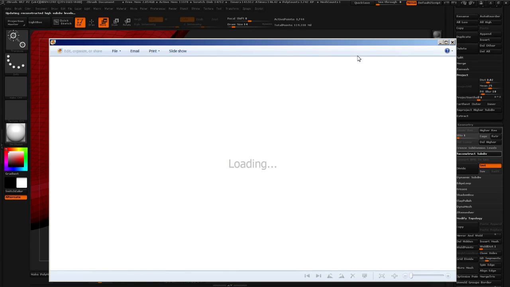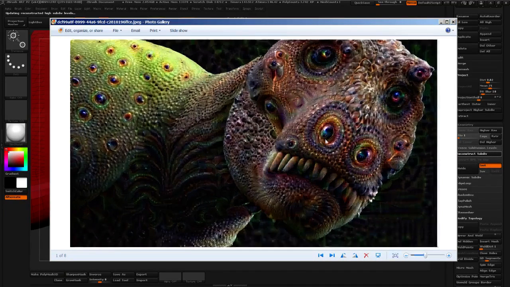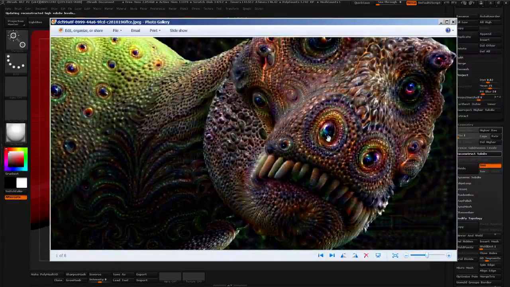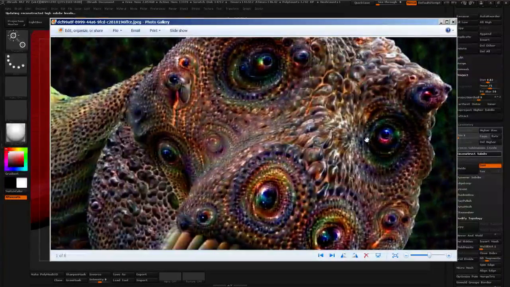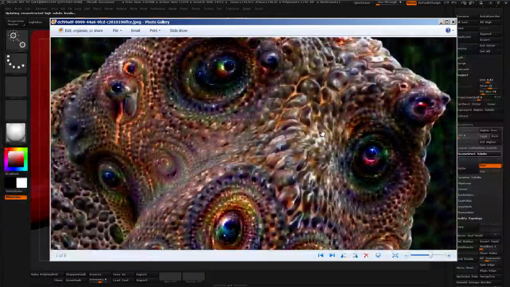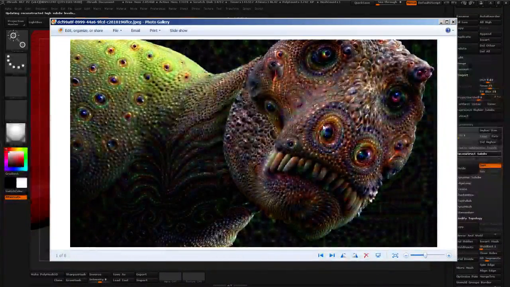Well, ZBrush tries to reconstruct the mesh. I'm going to show you the results from my venture in a Google Dream Machine, or whatever it's called. So this is a Tyrannosaurus. Dreamy picture. Pretty freaky.